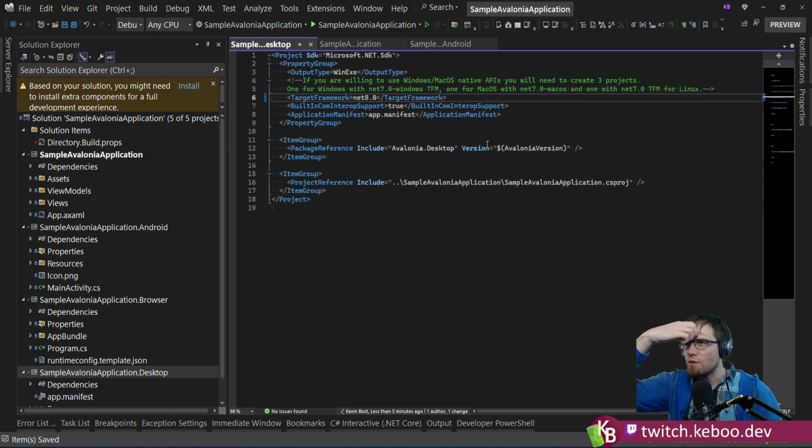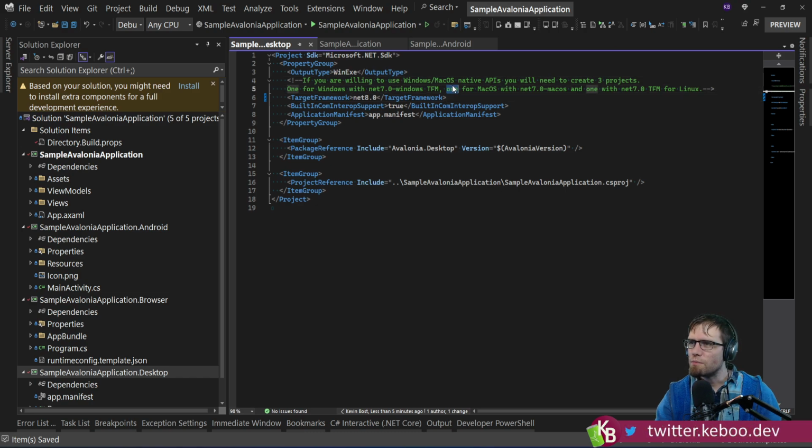Okay, and this is going to be a WinUI 3. So if you're willing to use Windows or Mac native APIs, you'll need to create three projects. One for Windows. We're going to change this. One for Mac. And one for Linux.